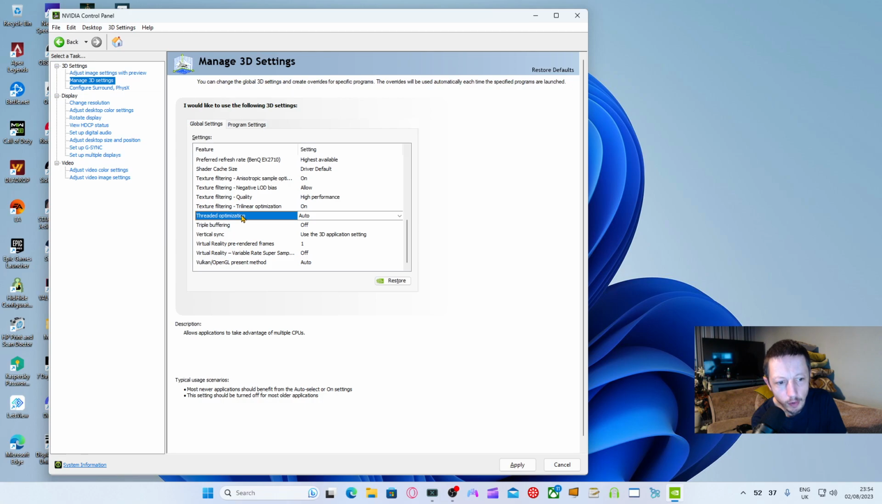Threaded optimization. Most newer applications should benefit from auto or on settings. This should be turned off for older applications. Just going to leave it as auto.